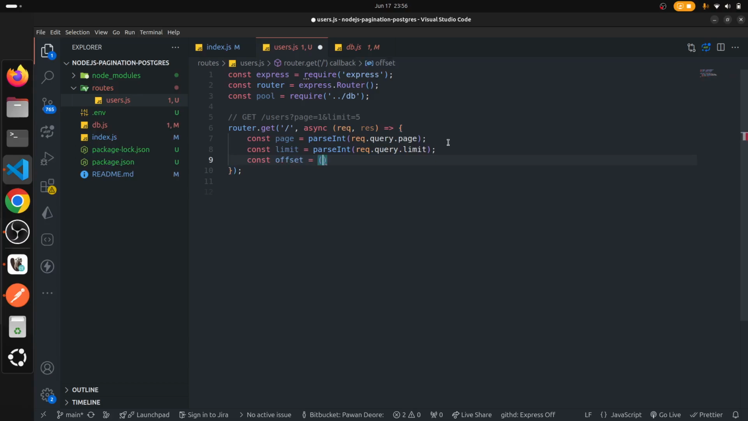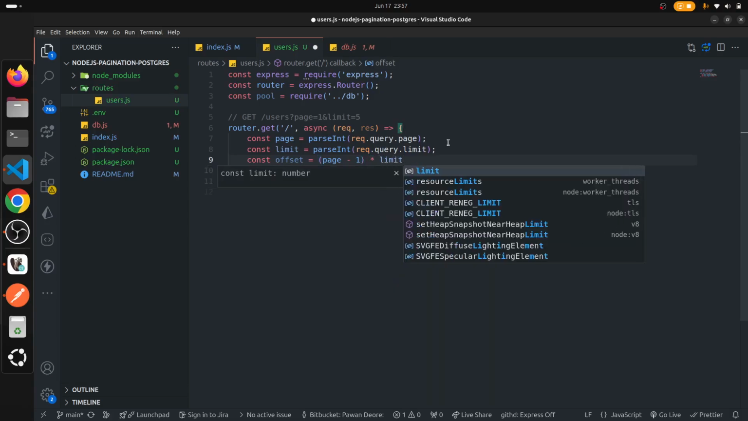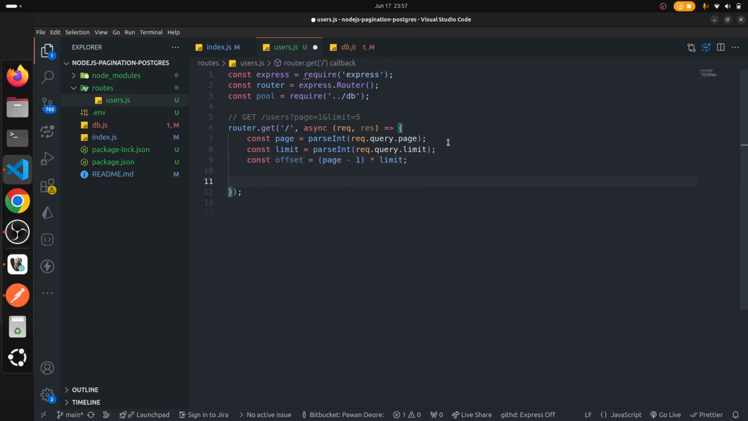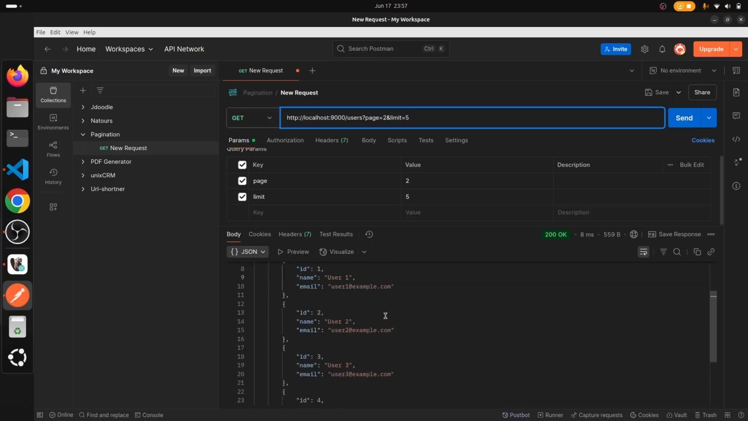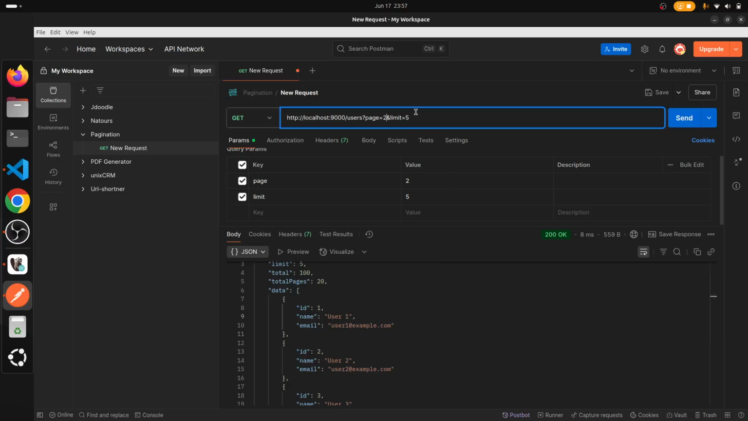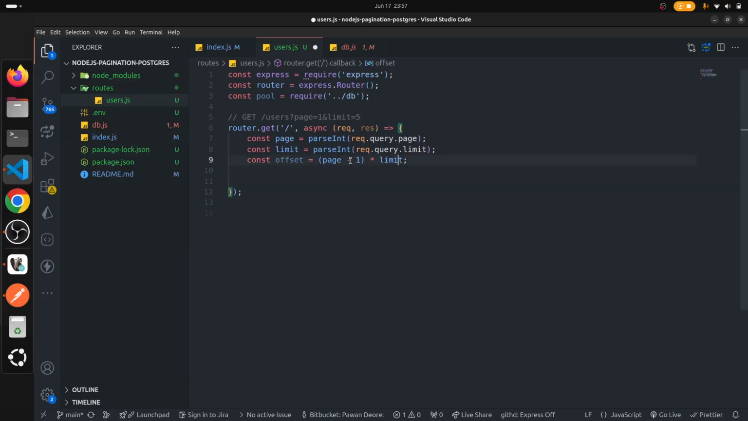So here by default it will be page - 1 into limit. So basically what is offset? I will tell you in simple examples. So let's assume here we are on page 1 and we requested for 5 records. Now let's say I make this page 2. So basically we will go to page 2, right? And we don't want first 5 records because we are on page 2. So we will need to neglect those first 5 records. So that's what it is doing.